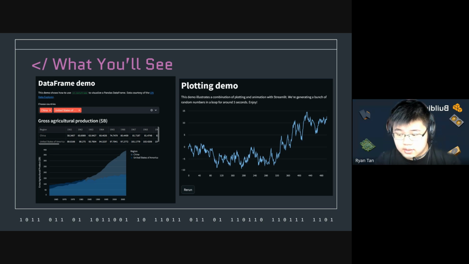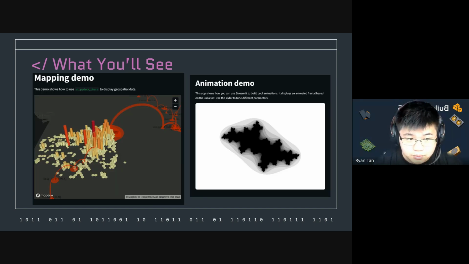What you can see in the Hello app will include a data frame demo, which contains interactive table exploration, client-side sorting/filtering, and dynamic data updates. Then you will also see a plotting demo, which has an interactive line chart with random data, a toggle between different chart types, and an adjustable number of data points with a slider. We also have a mapping demo with Uber pickup data visualization, dynamic map filtering, and overlay with 3D height visualization. And lastly, there is an animation demo with a live updating progress bar and animated movement.